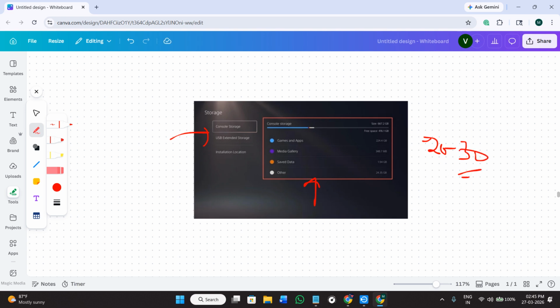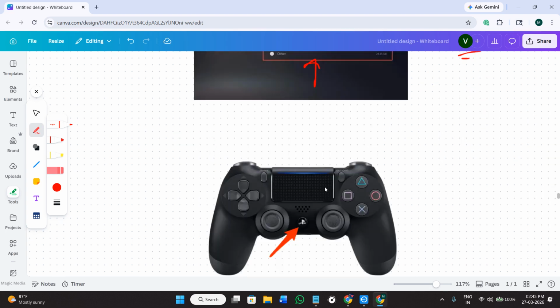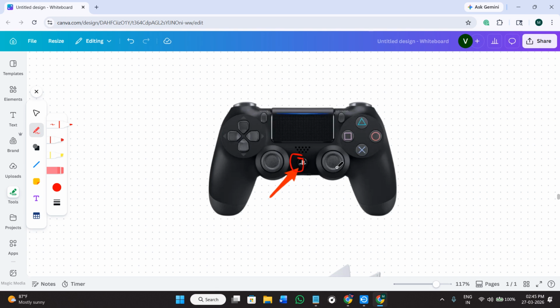Now a quick restart can also fix the temporary download issues. For that, you just have to simply press the PS button, then look for the option of power. After that, you just have to simply look for the option of restart PS5. Also, restart your router for a stable internet connection. After restarting, you can try downloading the game again.